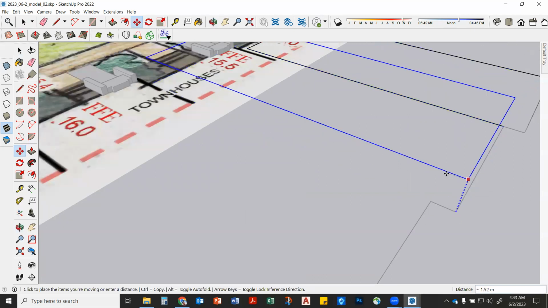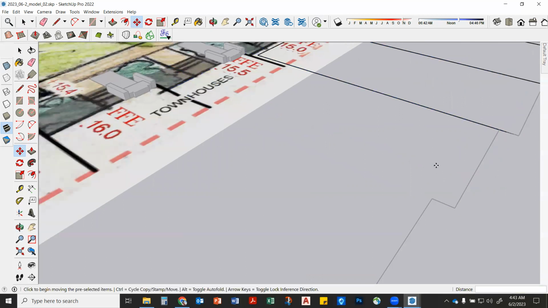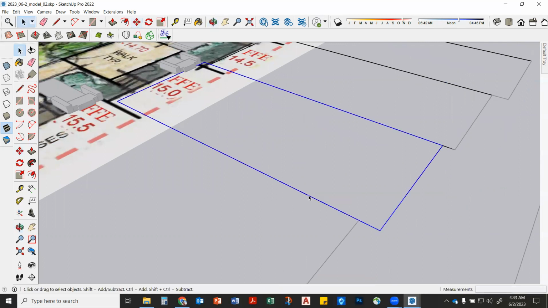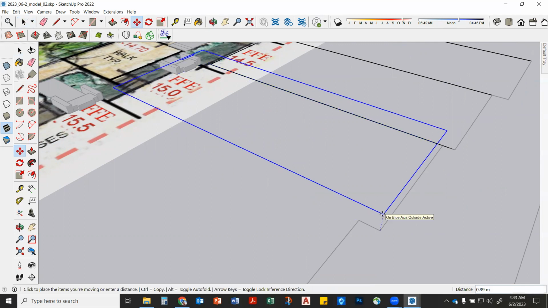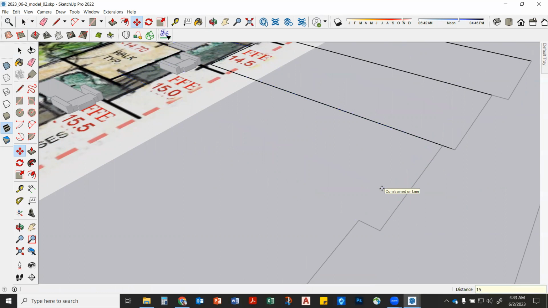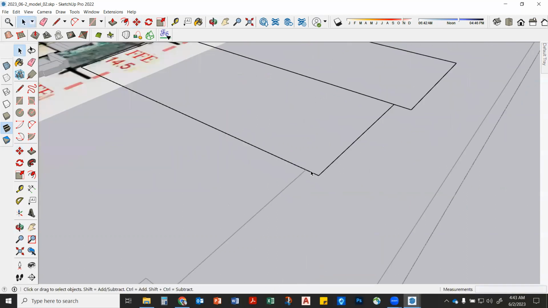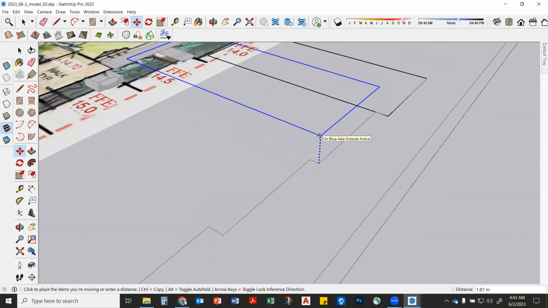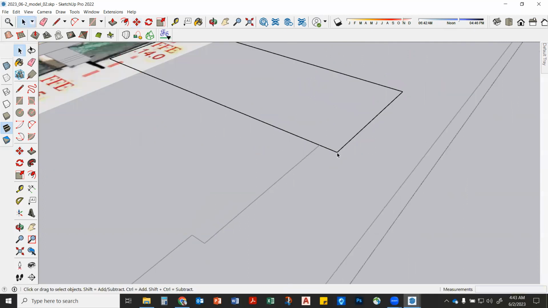What is this? Elevation is 15.5. Look, this will be 15 right here. M for move. Click on the edge. Up arrow to lock it. 15. Enter. This is 14.5. 14.